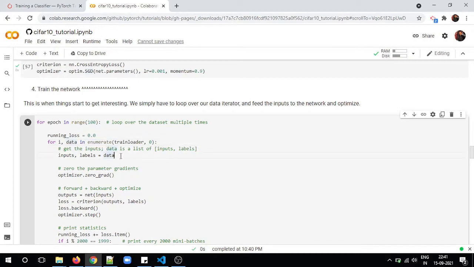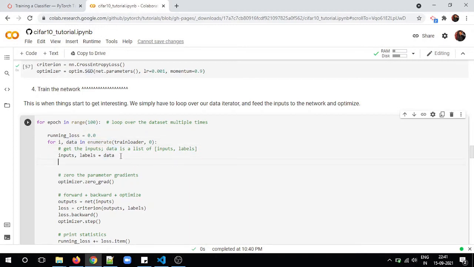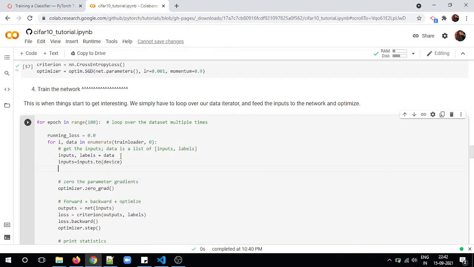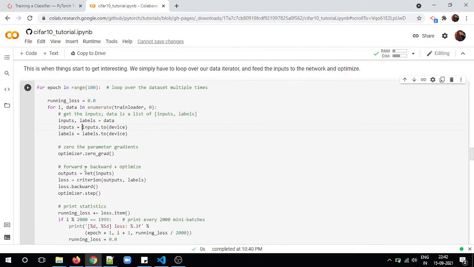And we have to do one more step here. Since we have put the network on GPU, we have to also put the inputs and the ground truth on the GPU. To do that, we have to say inputs equal to inputs.to(device). Similarly, labels equal to labels.to(device). So now we are all set, and the training loop goes this way.